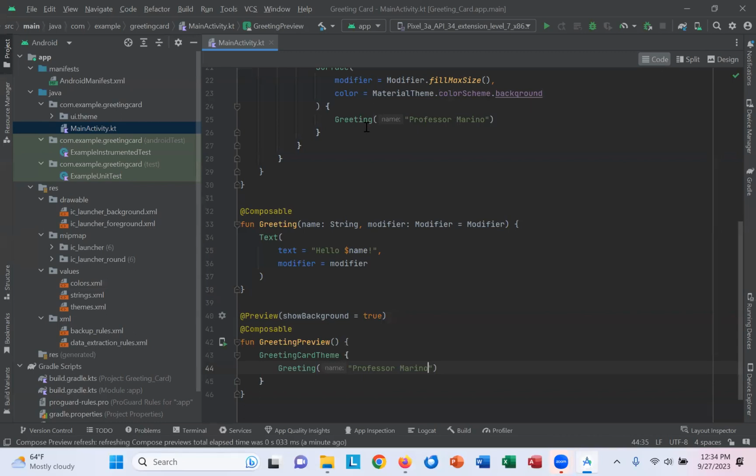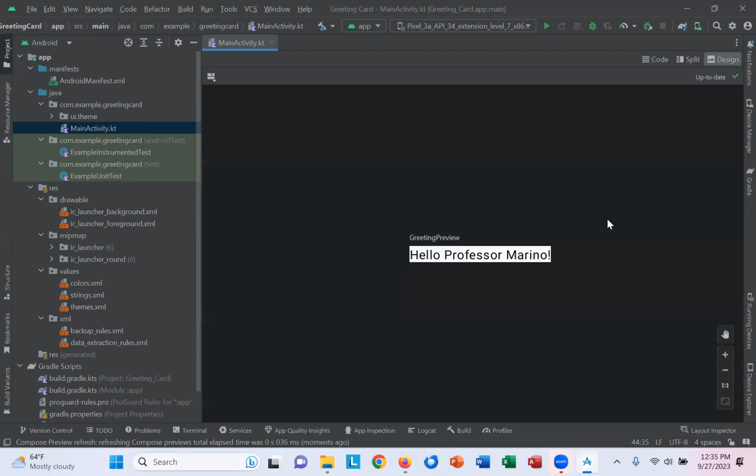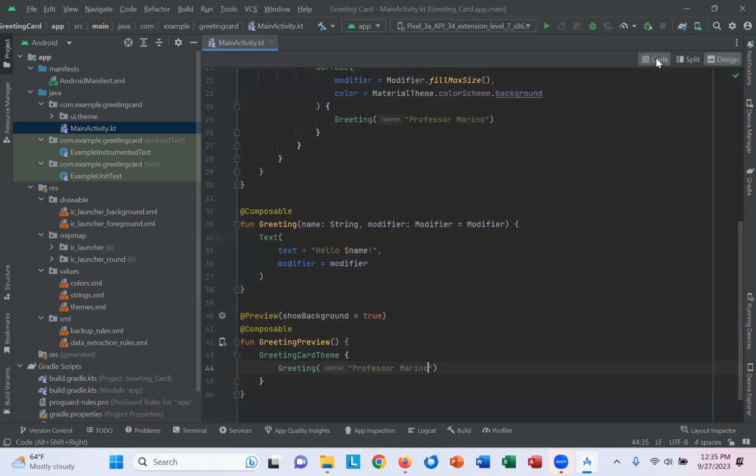So again, where it had greeting name Android in both instances, change Android to your name. So this way it says hello. And then when you go into design view and update the preview, it now says hello, your name. But that's kind of boring, right? Hello is kind of just a boring greeting, right?